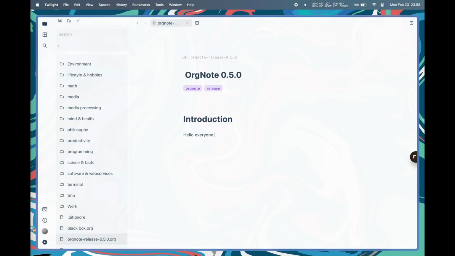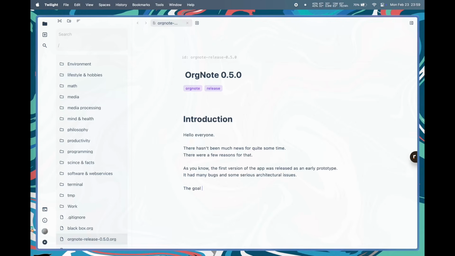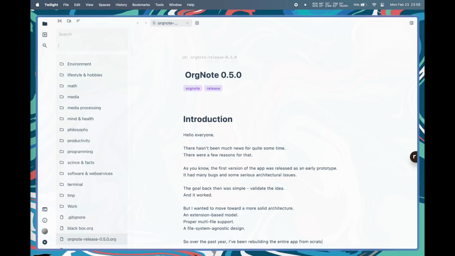Hello everyone. There hasn't been much news for quite some time. As you know, the first version of the app was released as an early prototype. It had many bugs and some serious architectural issues. The goal back then was simple: validate the idea. But I wanted to move toward a more solid architecture. An extension-based model, proper multi-file support, a file system agnostic design. So over the past year, I've been rebuilding the entire app from scratch.